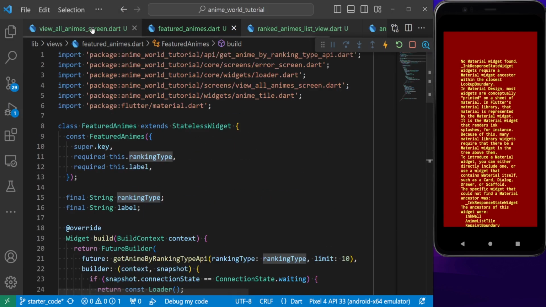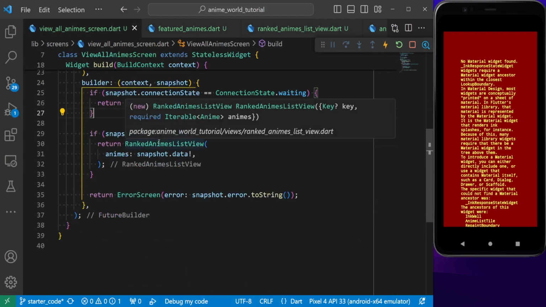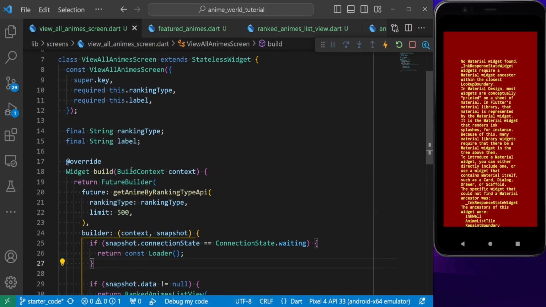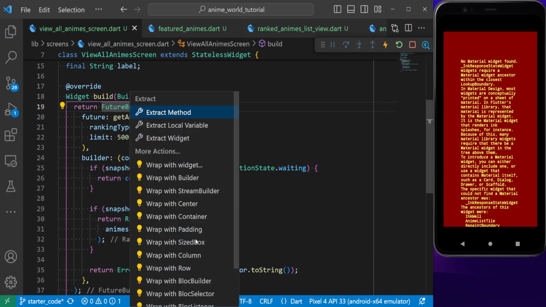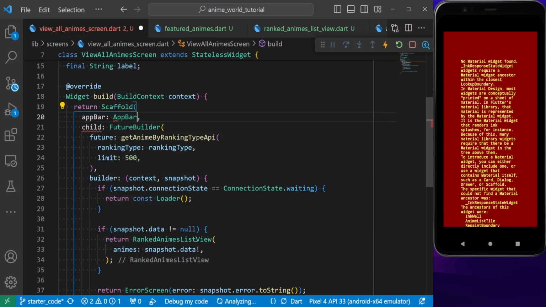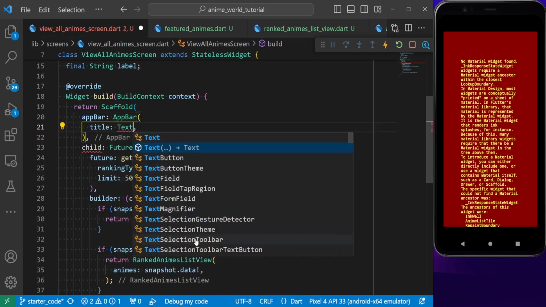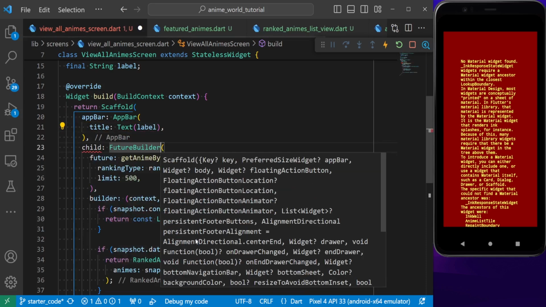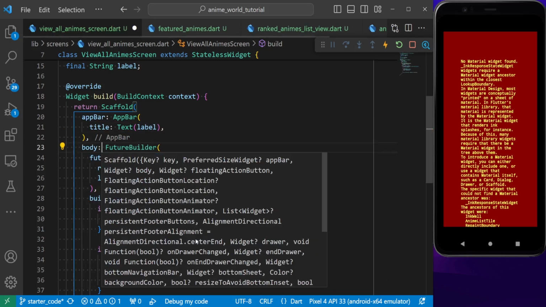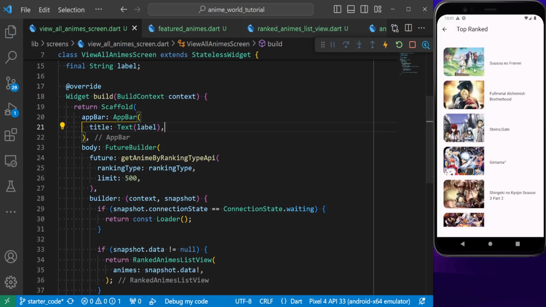But here we have a problem, and maybe the problem is because here we have no scaffold. So I'm just going to wrap it with the scaffold. I'm going to put an app bar. Inside the title, I'm going to put a text that is going to hold the label, and inside the body I'm going to put my future builder to get the list of animes, because every screen in Flutter needs to have a material ancestor. So let's save this, and everything works as expected.